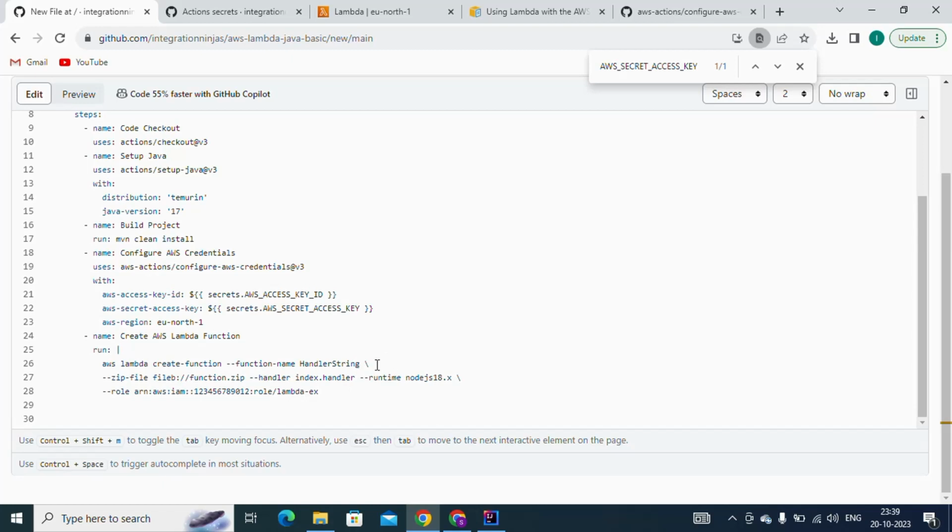After that, I will add the runtime as Java 17. In the example they have given Node.js, but here it will be Java 17.